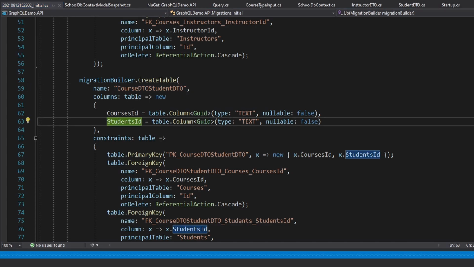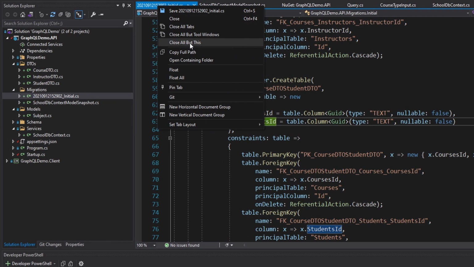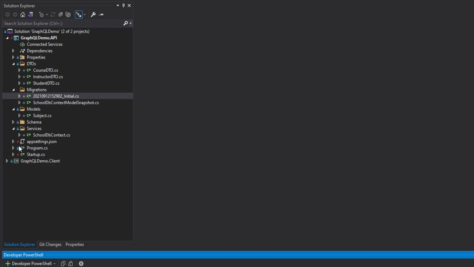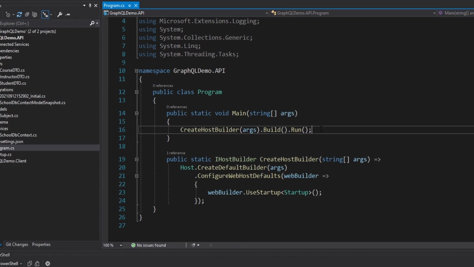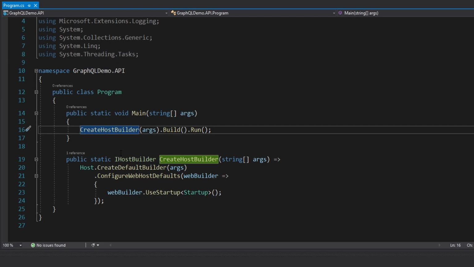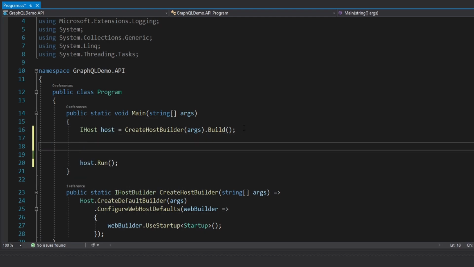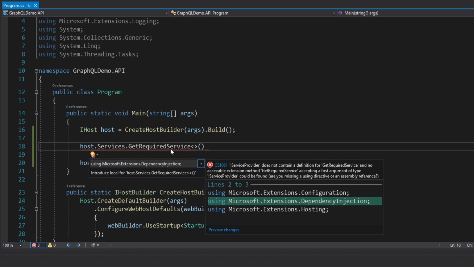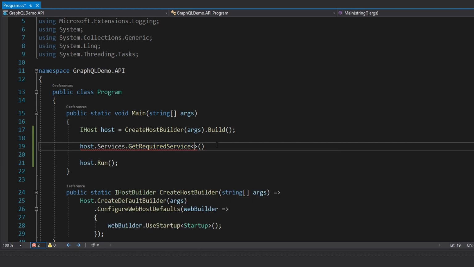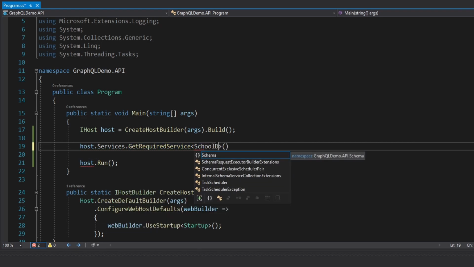So now we could apply our migrations from the terminal down here, but I think what I want to do instead is automatically apply migrations on startup. So let's actually go into our program.cs, and this is where we can actually apply our migrations against our database. So we're going to need our host, and we get that back from this build method right here. So we build our host using the host builder. And eventually we are going to run our host, but in between all this, what we're going to do is take our host services and we're going to get a required service here. So import that from Microsoft extensions, and we want our school DB context.